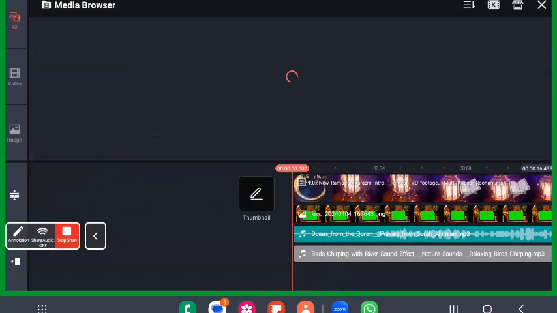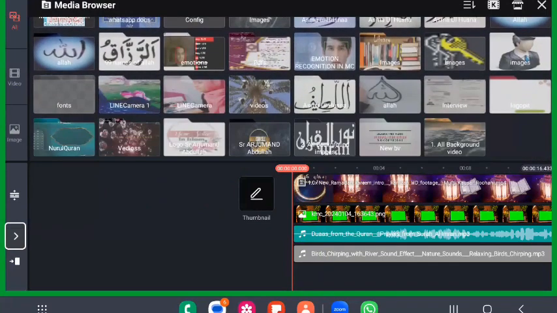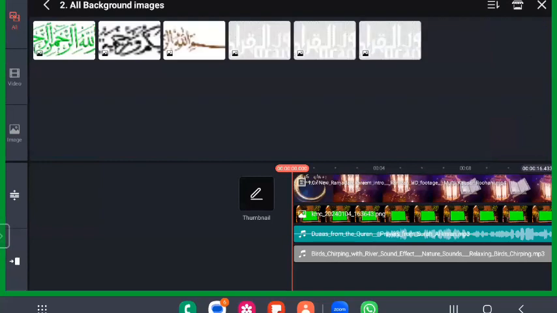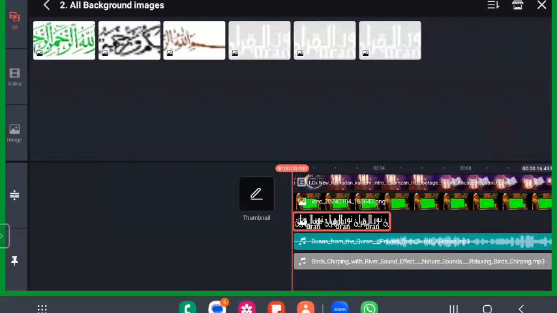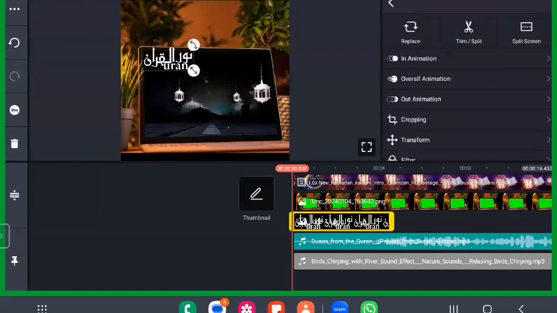That's all. Okay, just let me see if I have any logo here. Okay, I have a logo of Nurul Quran. So this is how you insert the logo. You go to the layer, insert the logo. Just let me put it here. The logo will always be in PNG. If it is not in PNG, you can just go to the chroma key and remove the background. That's all.